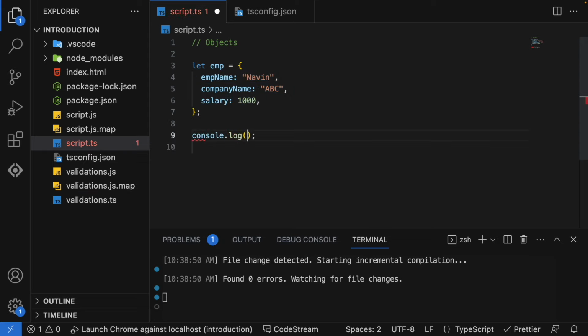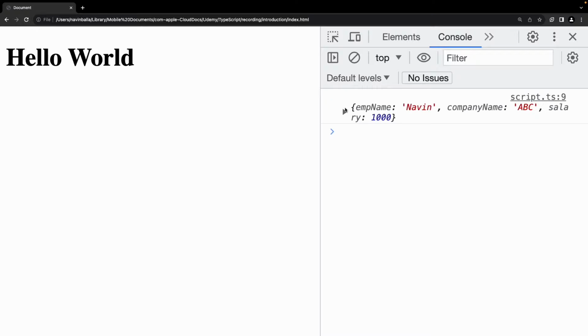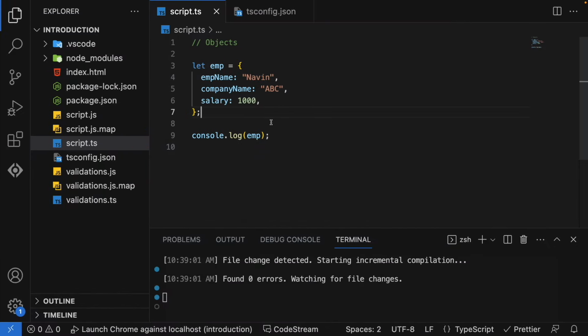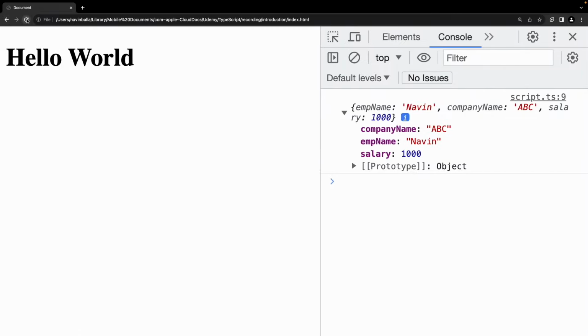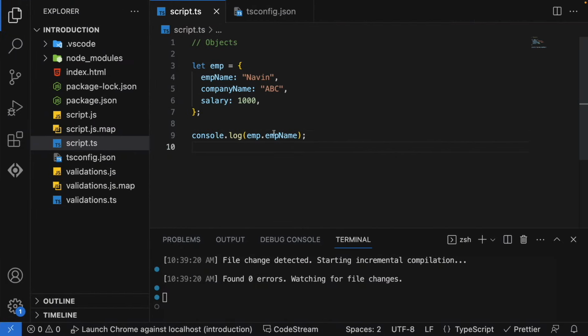Now let's quickly console log this employee object, and see how the object is visible in our console. Yep, we are able to see the object very well here: the company name, employee name, and the salary. Now let's try to play around and get the employee name out of this particular object. I'm able to get the employee name out of it, and now I should get the name of the employee in this console. Yes, we are able to get it. It means we can access all the values over here one by one.